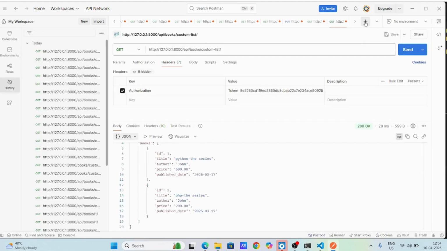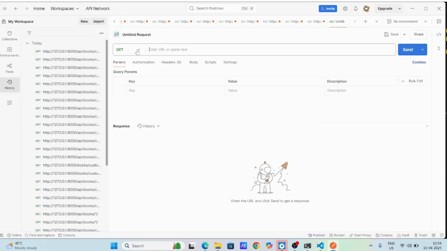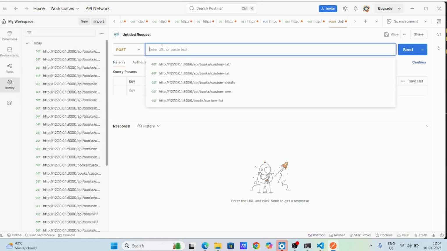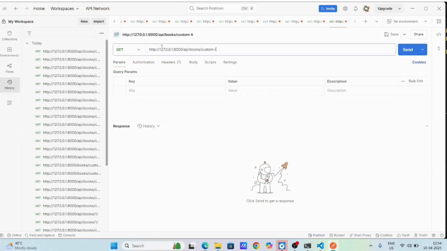First, you have to set a new request, that is a post request, on the login page. Slash login. Don't forget to add slash at the end. Now in the body tab, select raw, and choose JSON. Inside it, you have to add username and password for the login.